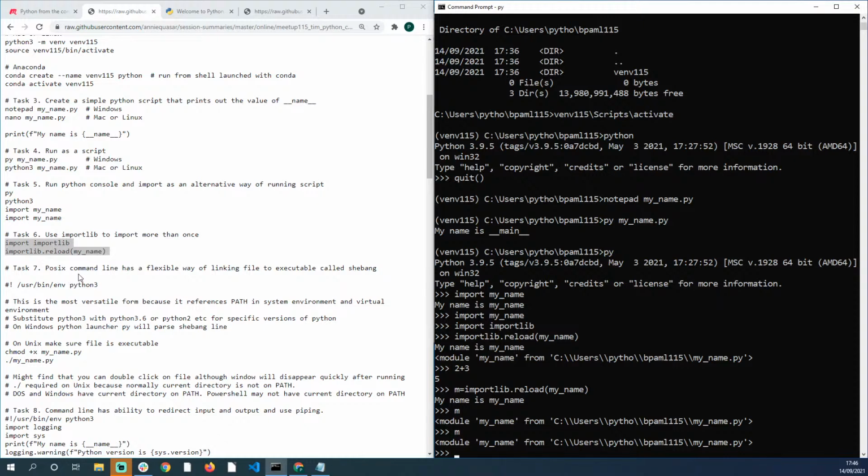Now, on the POSIX command line, which is your Unix, Mac OS, Linux, BSD, they're all POSIX operating systems, they have a flexible way of linking a file to the executable that you want to run, and that's called the shebang line. It looks like this. It starts off with the hash and then an exclamation mark, and then it says how you want to run this file.